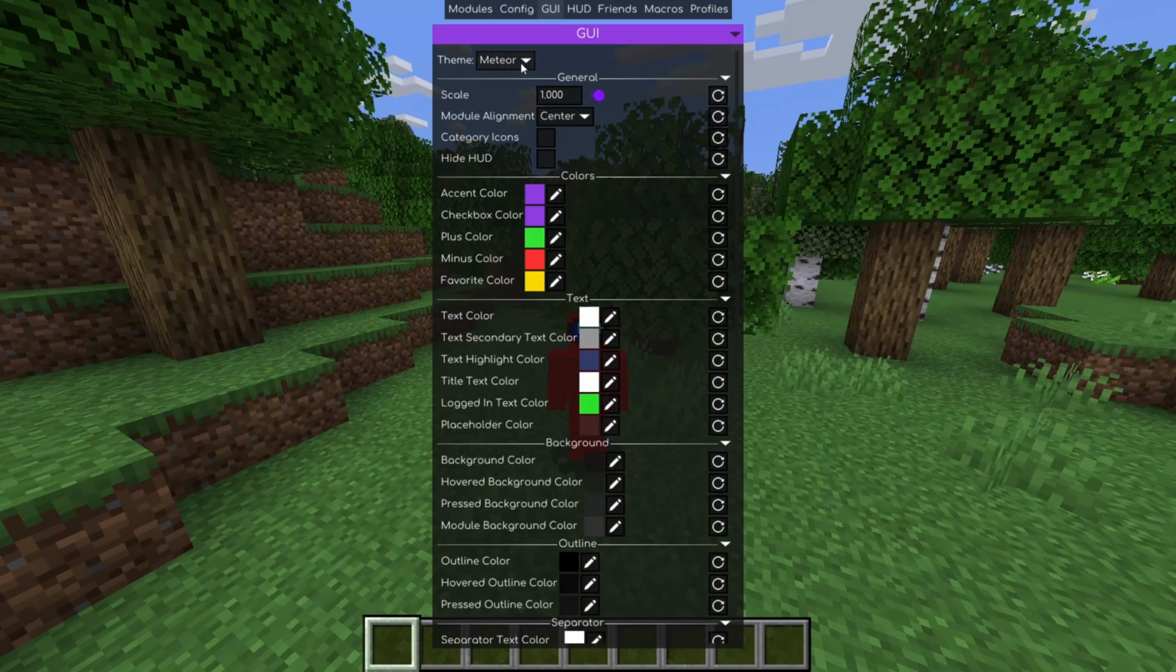Here you can choose separate themes. Currently there is only the Meteor theme, but I'm pretty sure that you can import and download themes online as well. Of course, watch out when downloading, obviously, right?